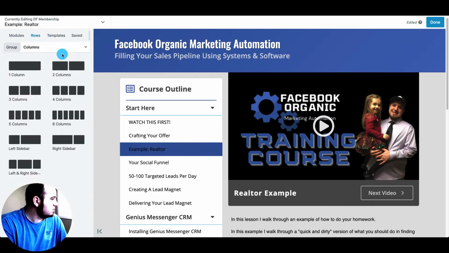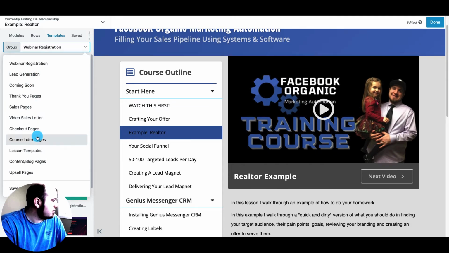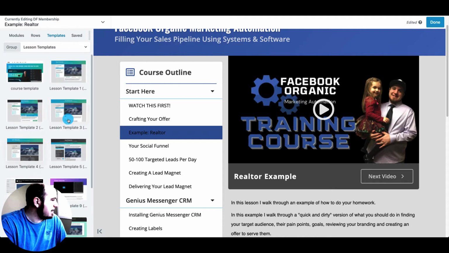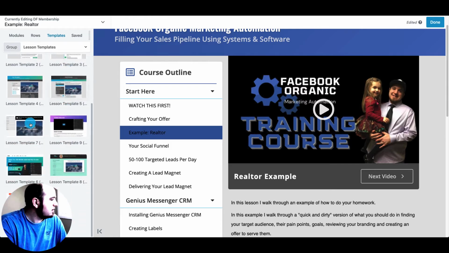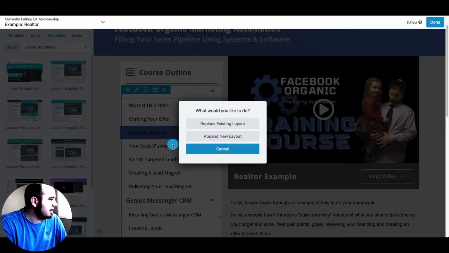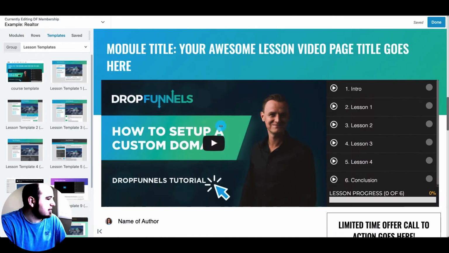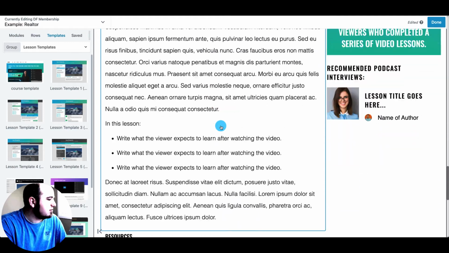And also you can create different layouts or start from a template. So in here there are some done-for-you lesson templates you can start from to make your membership really pop. Highly recommend checking all these out. You can swap your current content at any time with one of these templates by simply clicking it and hitting replace existing layout. If you want to see what it looks like, you can append it to the bottom. So that will put it below. And once that loads up, you can see how the new course template will look.